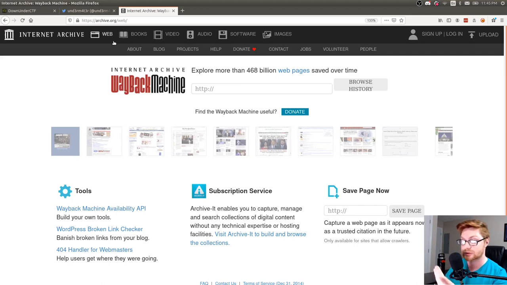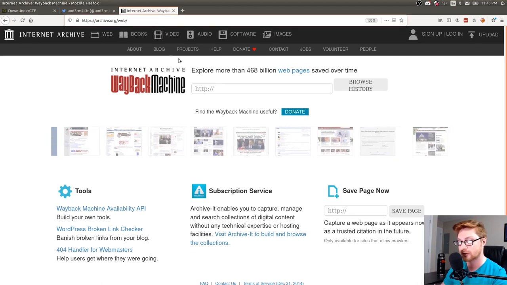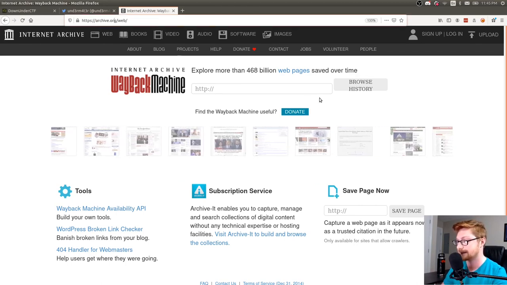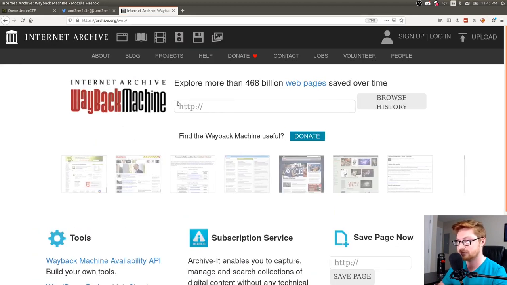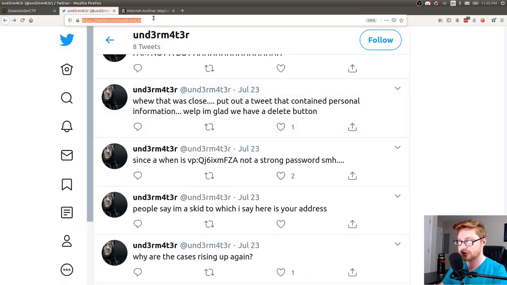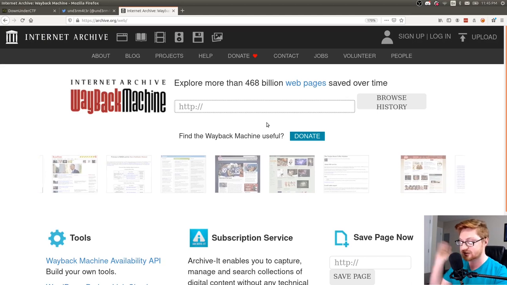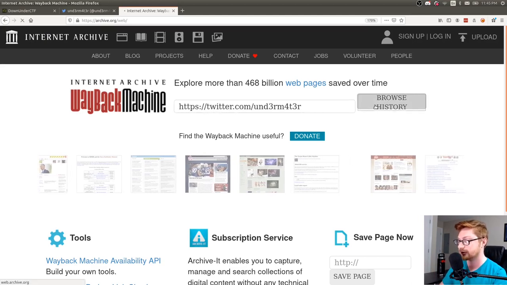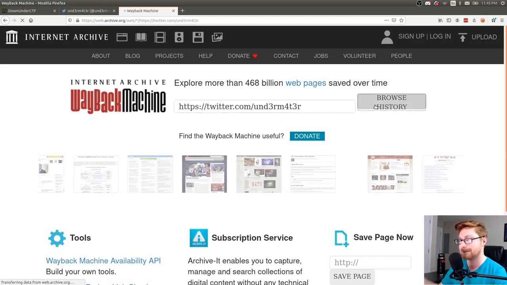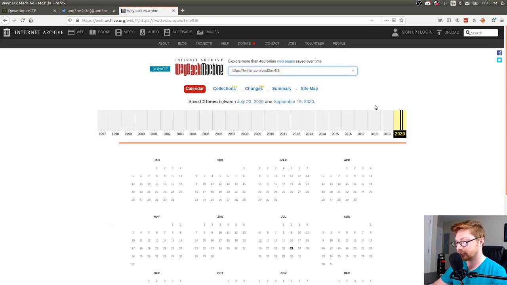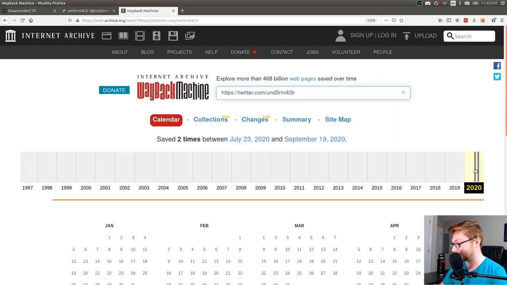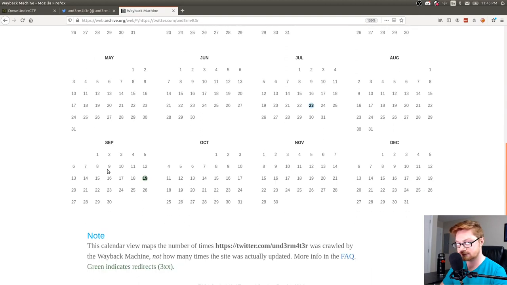So if you go to archive.org/web, you've got the Internet Archive or the Wayback Machine here. You can simply supply a link or URL that you want to see. Are there any history? Are there any snapshots? Are there any records of this at a previous time in the past? And searching for this page in particular, it looks like we have some entries here. I see September 19th, and I see July 23rd. Let's start with this one and see what that looks like.